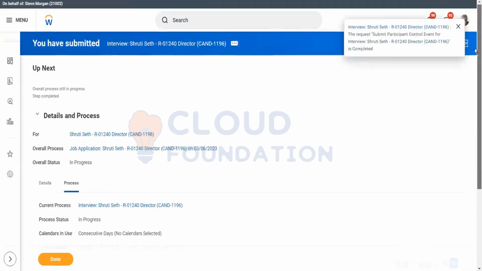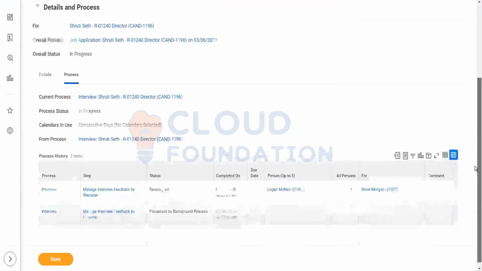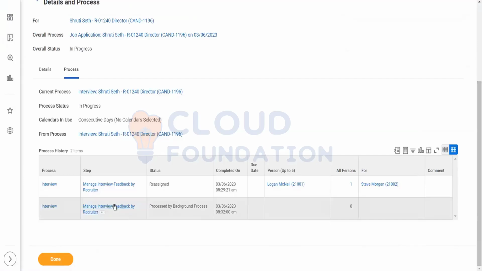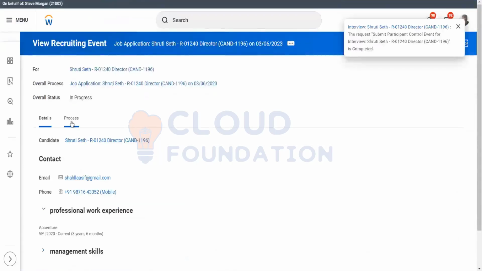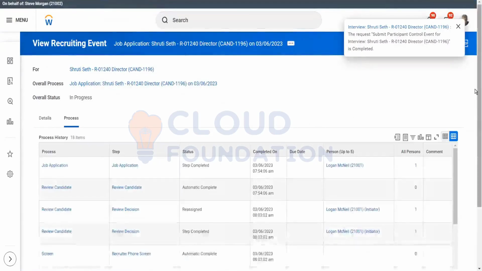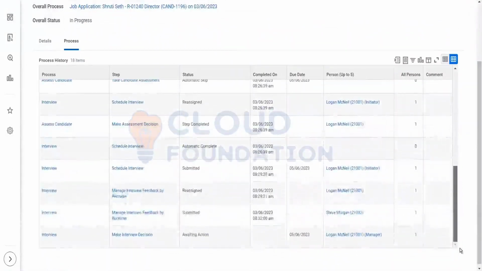Okay. So this is a notification kind of a thing that came into the inbox of the person. Reassign process by background process. So if I click on this job application, make interview decision, Logan has to do it.